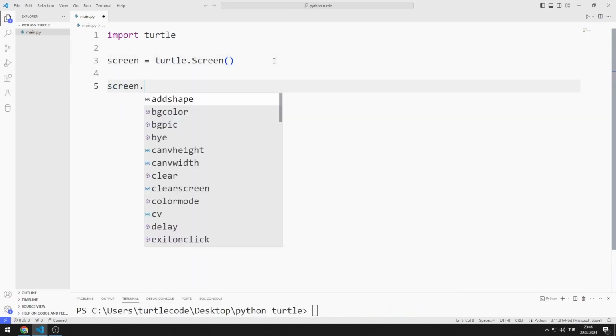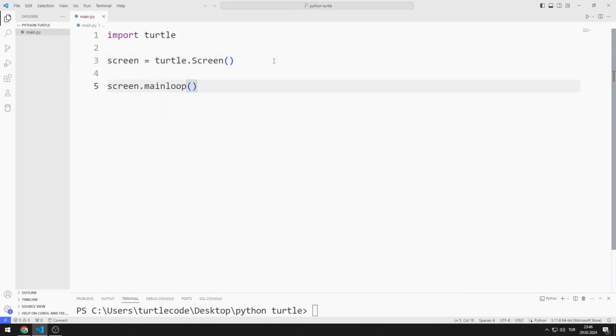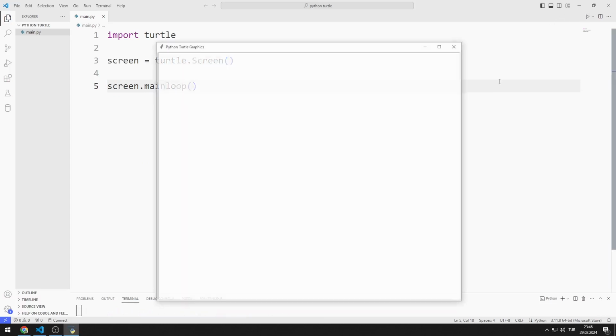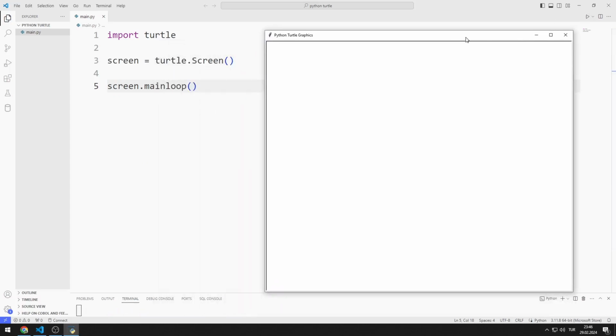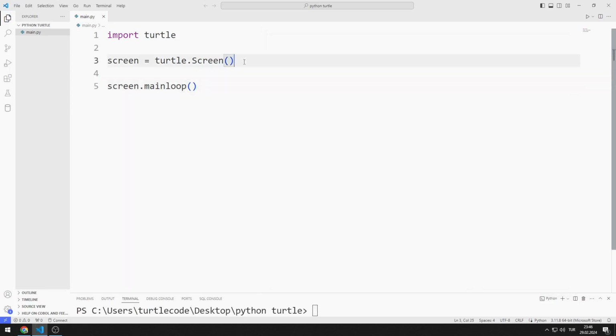We can solve this problem by using the main loop function. The window no longer suddenly closes. I created an empty window. The application has a default title. Let's change the title.